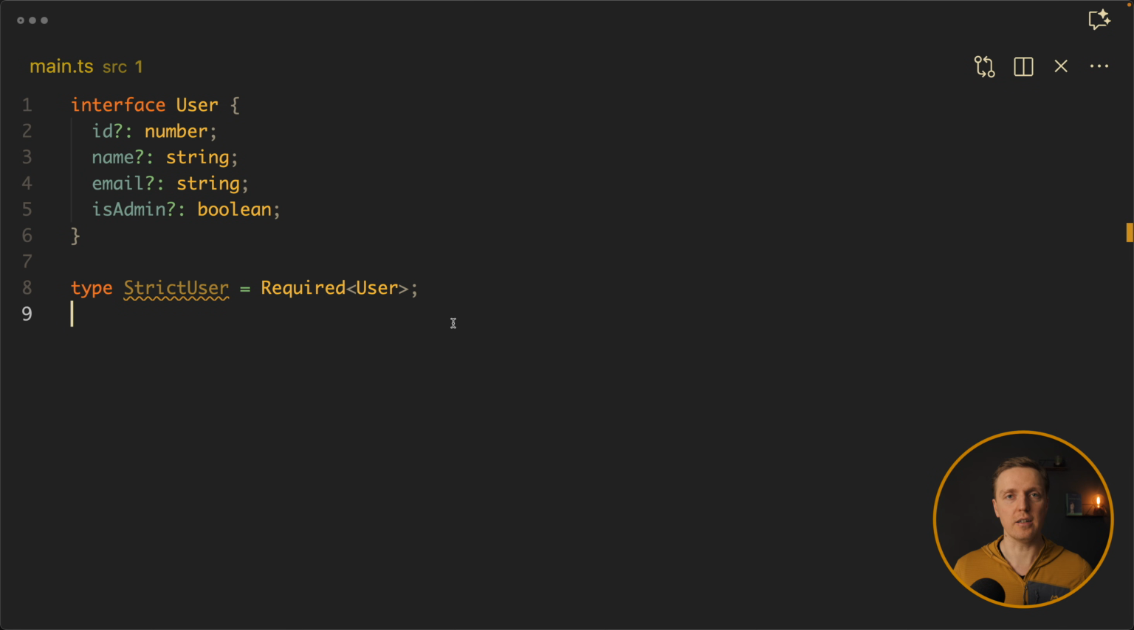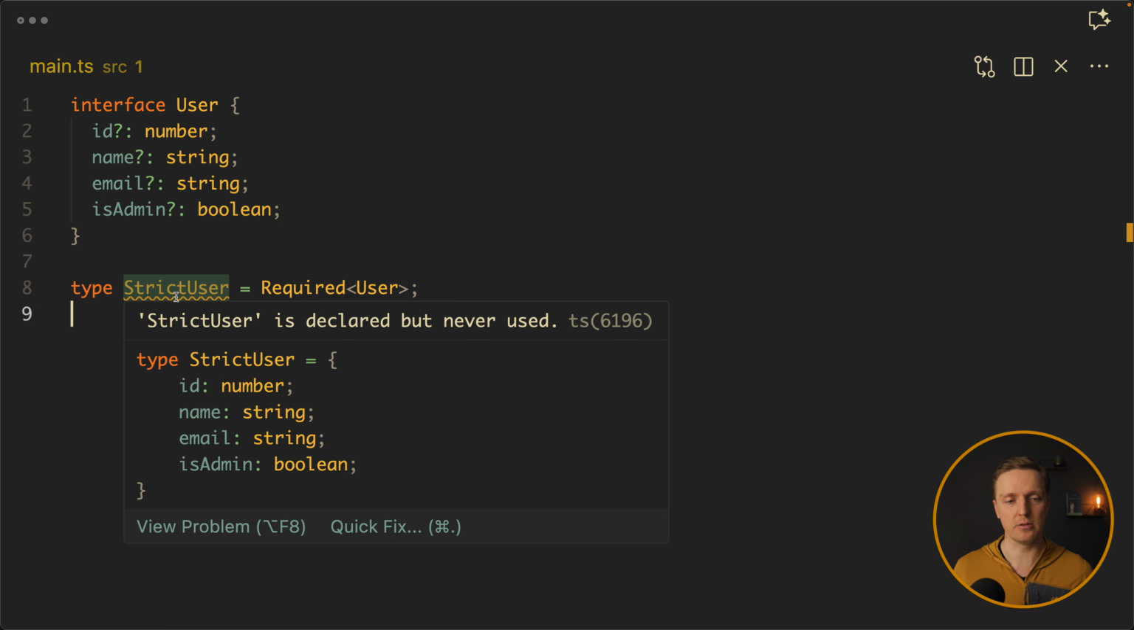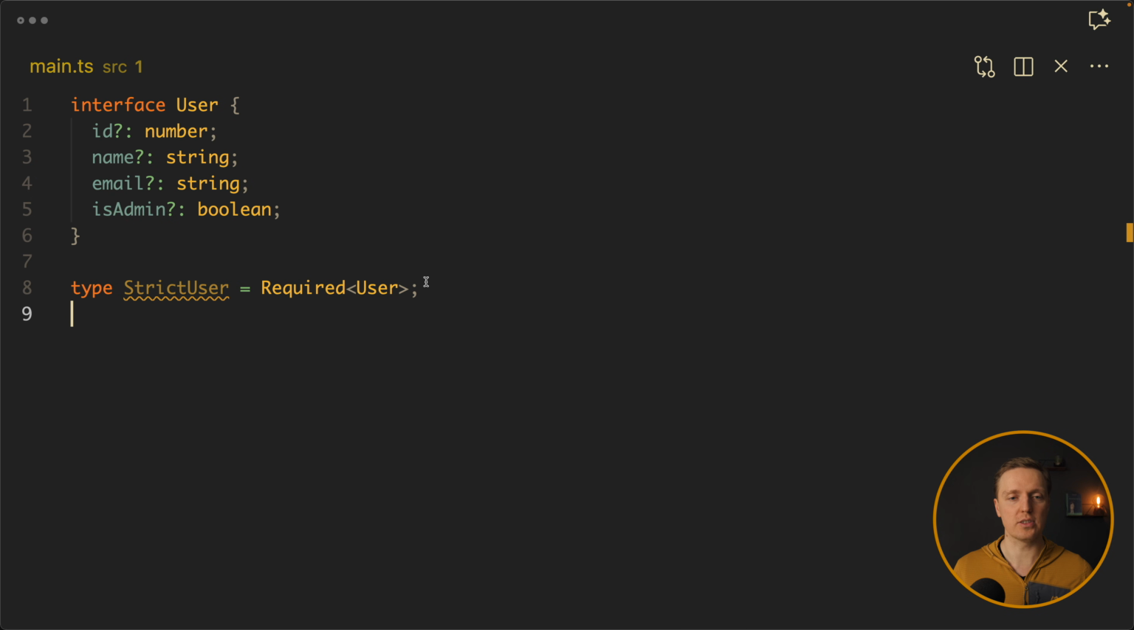And the opposite helper of partial is required. This is when you have an interface where all fields are optional, or for example you are using it on partial, but you want to make all fields required again. Here is a helper required where we're throwing our user with all fields optional, and we're getting our strict user where everything is required. But I want to say that I almost never use required because it doesn't make any sense to make all fields optional inside your interface. It is just a wrong way to use TypeScript.